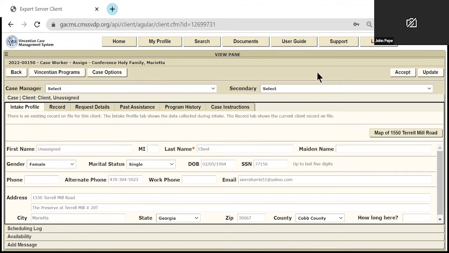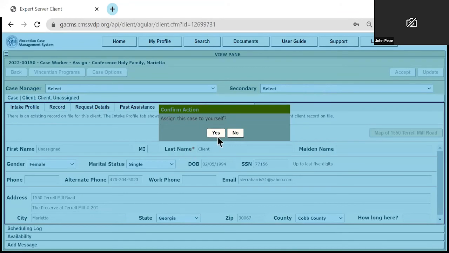If your conference says, no, you don't touch that folder, we have case managers that work that and they'll assign the case, that's fine too. But in our case, Holy Family, we put everything in the unassigned cases for caseworker folder. We don't assign to any specific caseworker. Whoever is available, go get it if you want that case. That could be on a weekend, whatever. So you would accept the case.